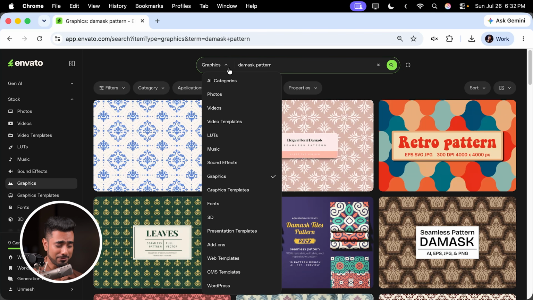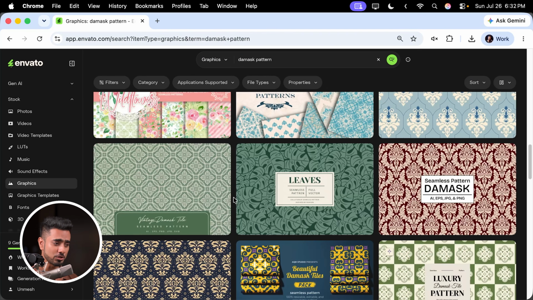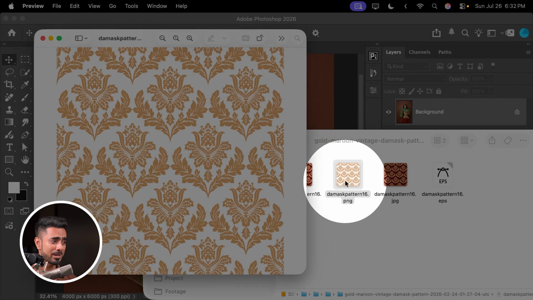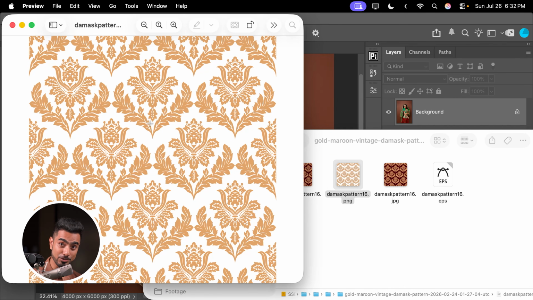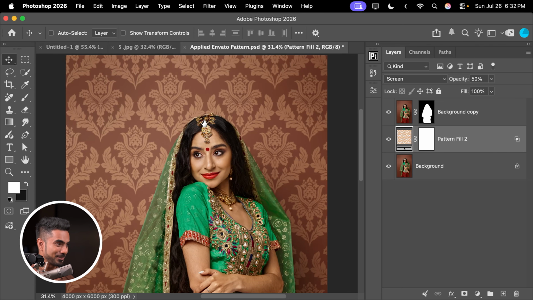You can also search for graphics inside of Envato. I already did that, and there are just so darn many to choose from. So I downloaded this particular pattern and turned this into a seamless pattern using the same method that I showed you just now. And if you were to add this pattern to this photo, this is how it would look. Look how incredible this is.